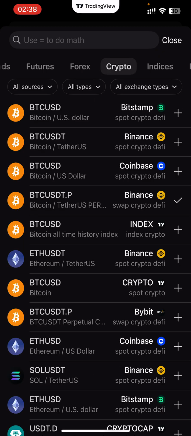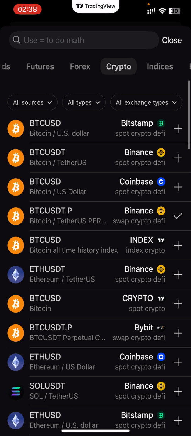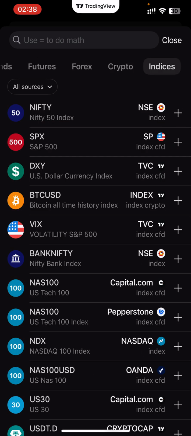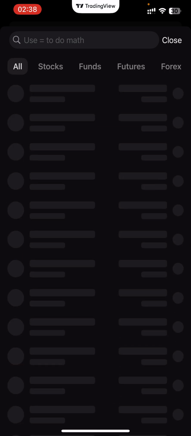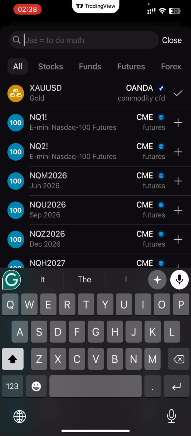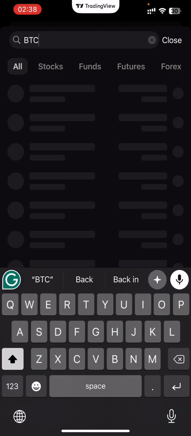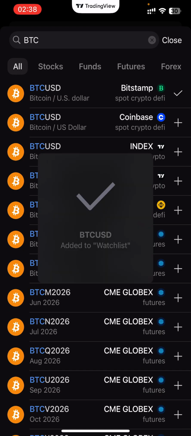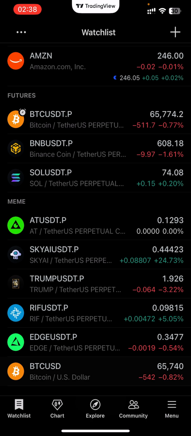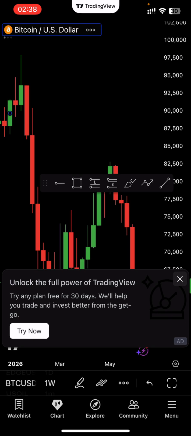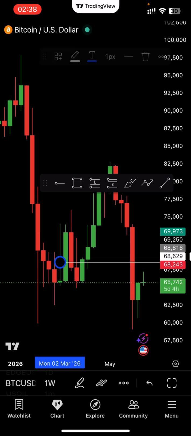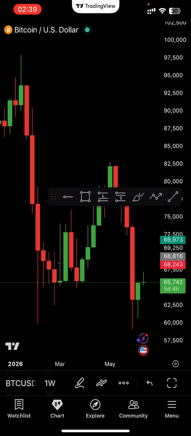And next is crypto. You can also find a lot of crypto coins available. If you need anything, you can just search like that. It will appear first, and you can just press the plus button. It will show up here like that. So let's see how we can use the TradingView app now.